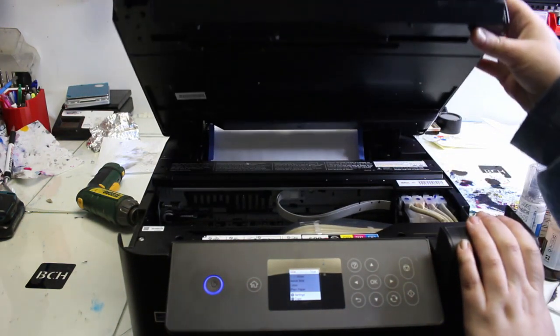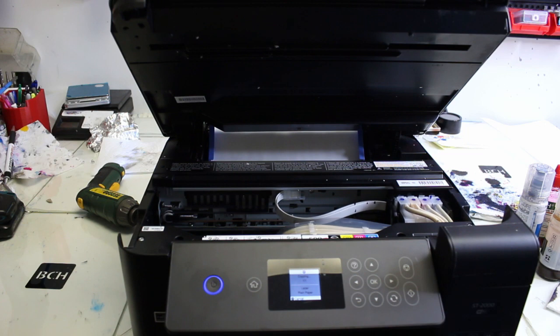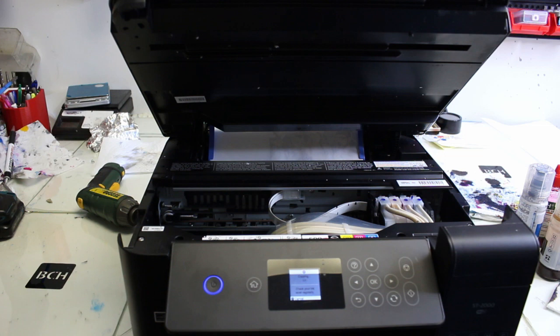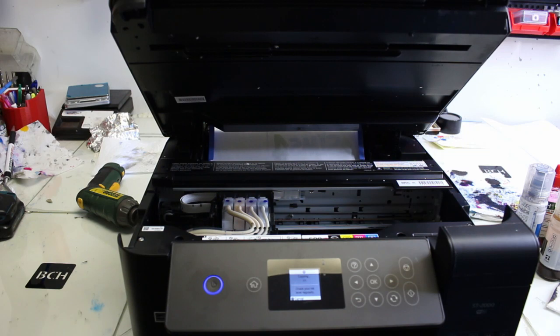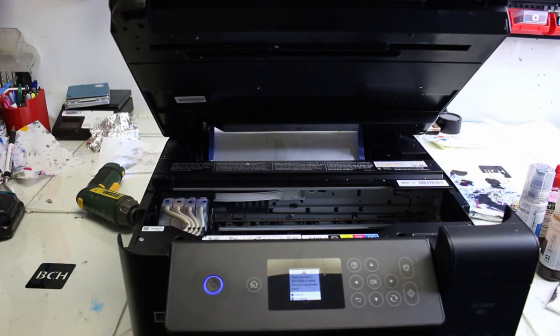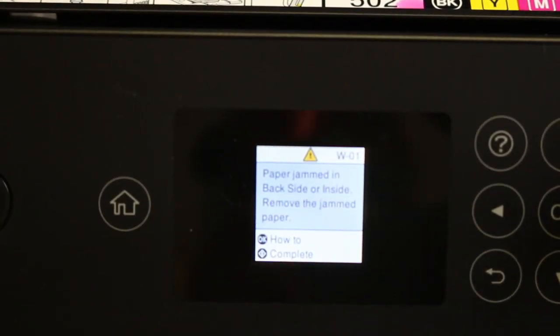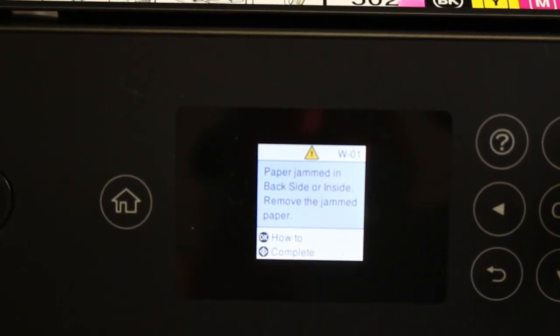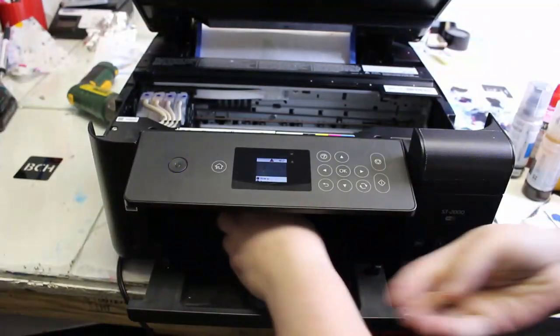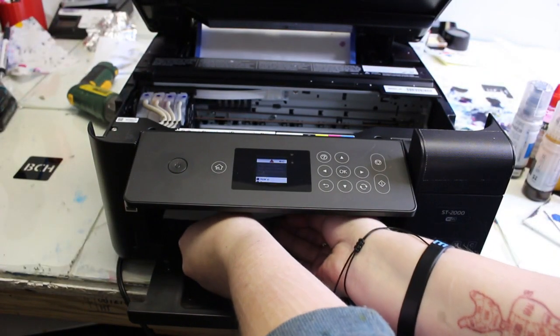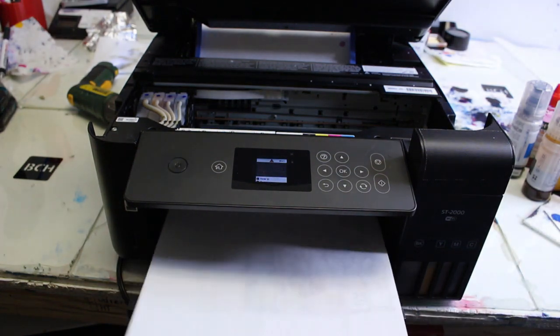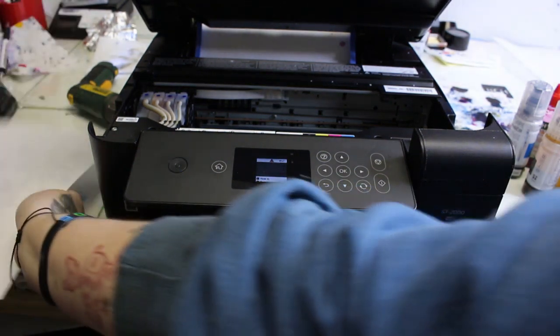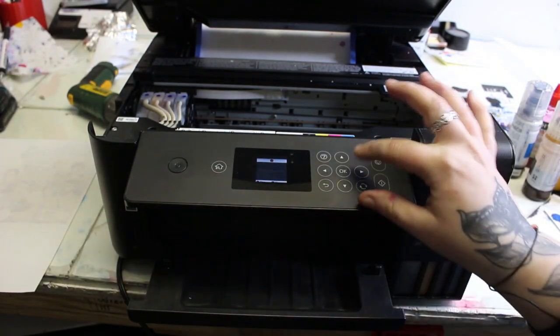I'm working on refurbishing this ST2000 printer, and when I go to do a copy on the printer, it starts to print, and as the carriage reaches over to the left side of the printer, it gets stuck. It pauses and goes all the way over, and that's where it tells me there's a paper jam in the backside or inside to remove the jam paper. So I go ahead and I reach inside, I pull out the jam paper, and I did this a couple times and I still continued to get this same result every time I would remove the paper.